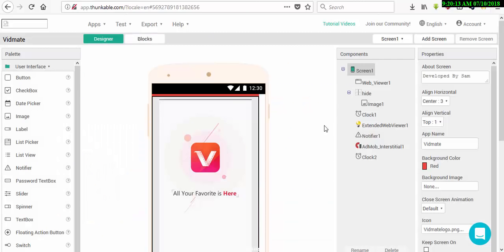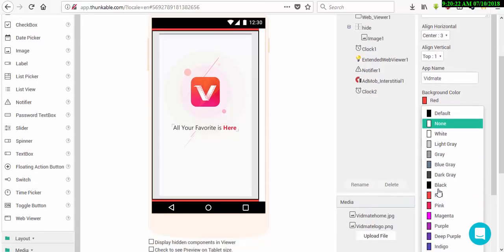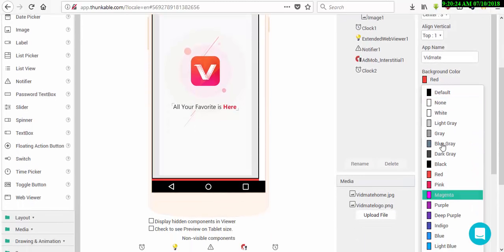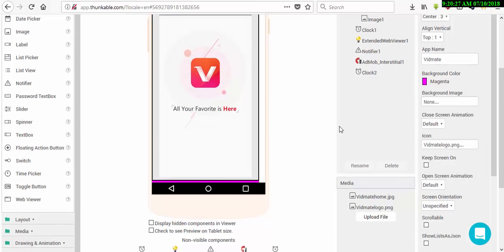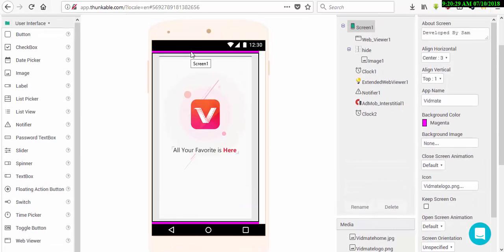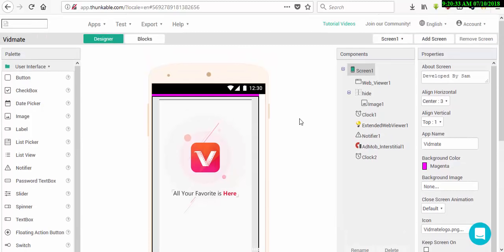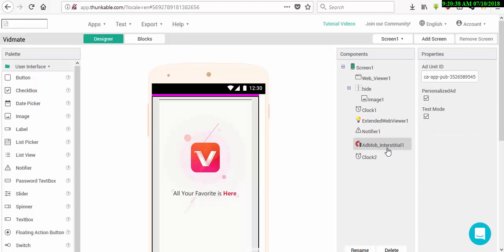So under your design here, you can choose to edit the background color. Coming here, you can see the background color here is red. If I choose to change the background color, I'm going to choose any color from here, and you can see the background color has been changed. So what you need to do from now, if you have any AdMob to input, you go ahead and input your ad unit.